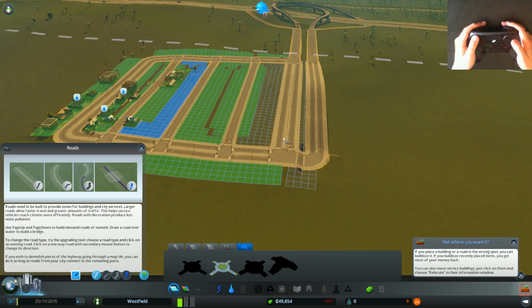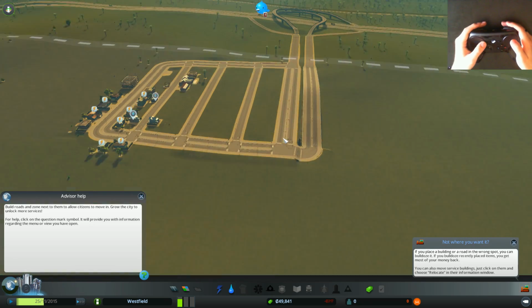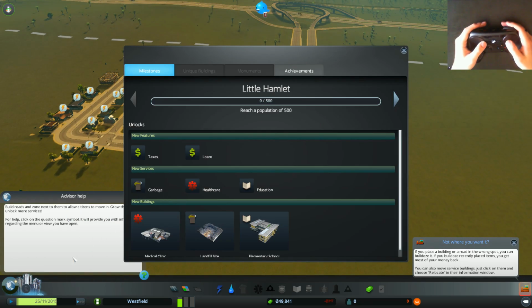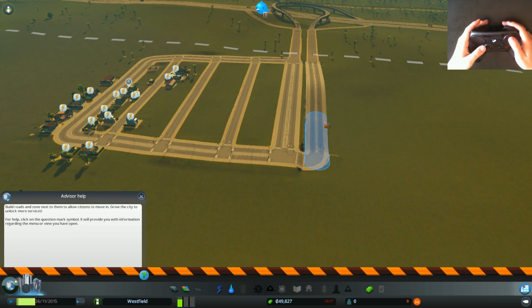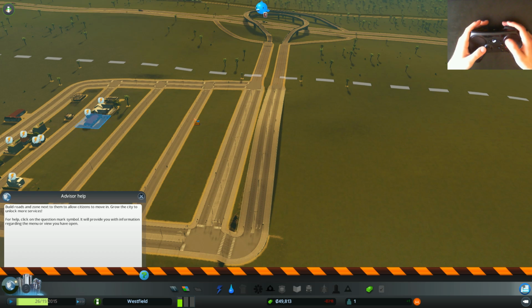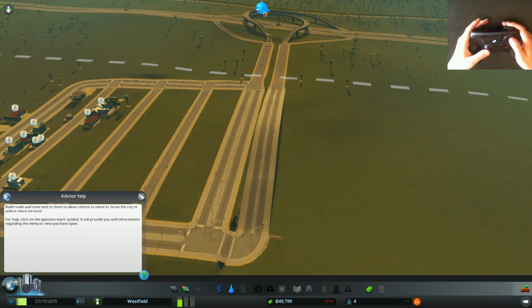So using these, that gives you the planner view. Pressing up, right will give you, as if you clicked on here, to see what your next objectives are and stuff like that. Down is bulldoze, that's nice and simple. And left gives you the options all the way over here. Okay, advisor, so we don't need that.